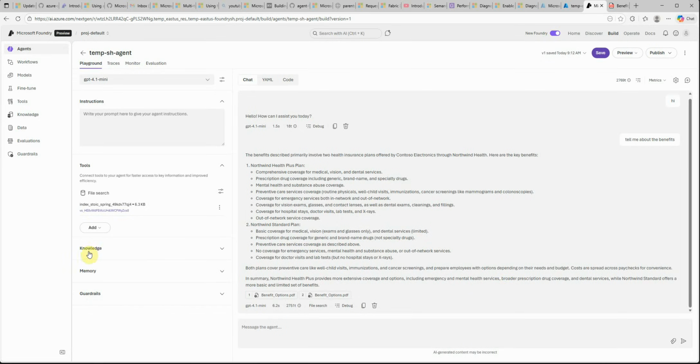Let's move on to another one, which is the knowledge, and I believe it's the most important and the easiest thing we can do using this Foundry. We will use a knowledge base for grounding information. Let's say you have your own document and you want your responses to be from that document only. Then in that case, you have to use the knowledge feature. So click on this, and here you have two different options.